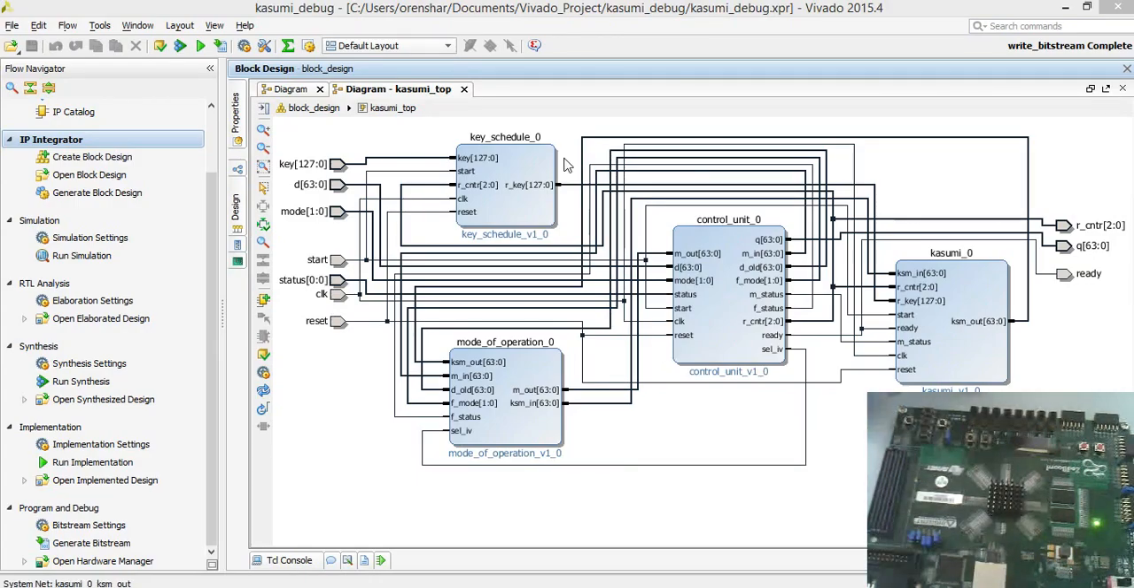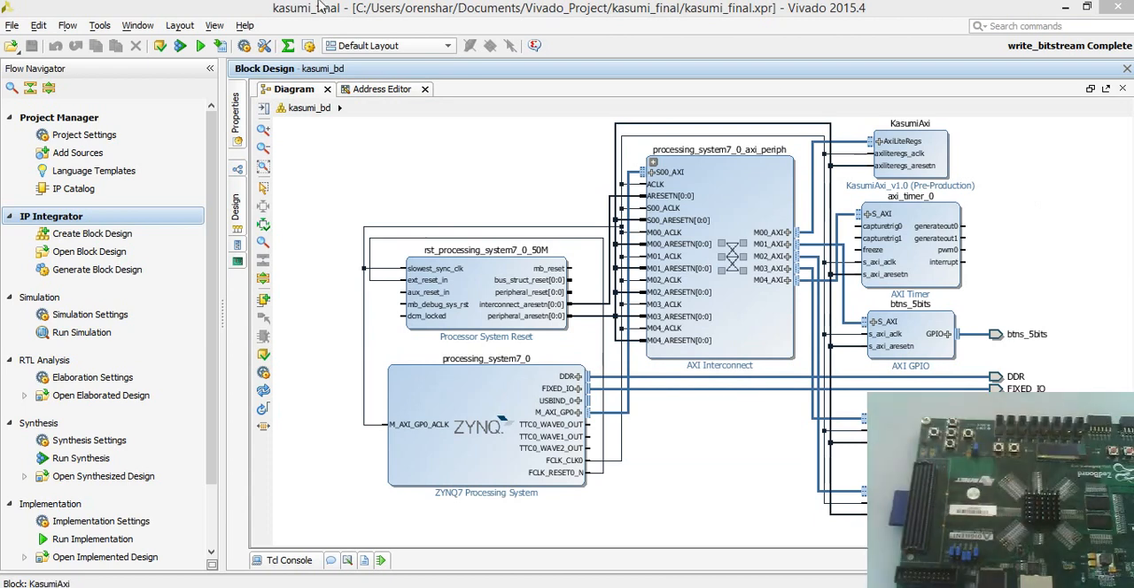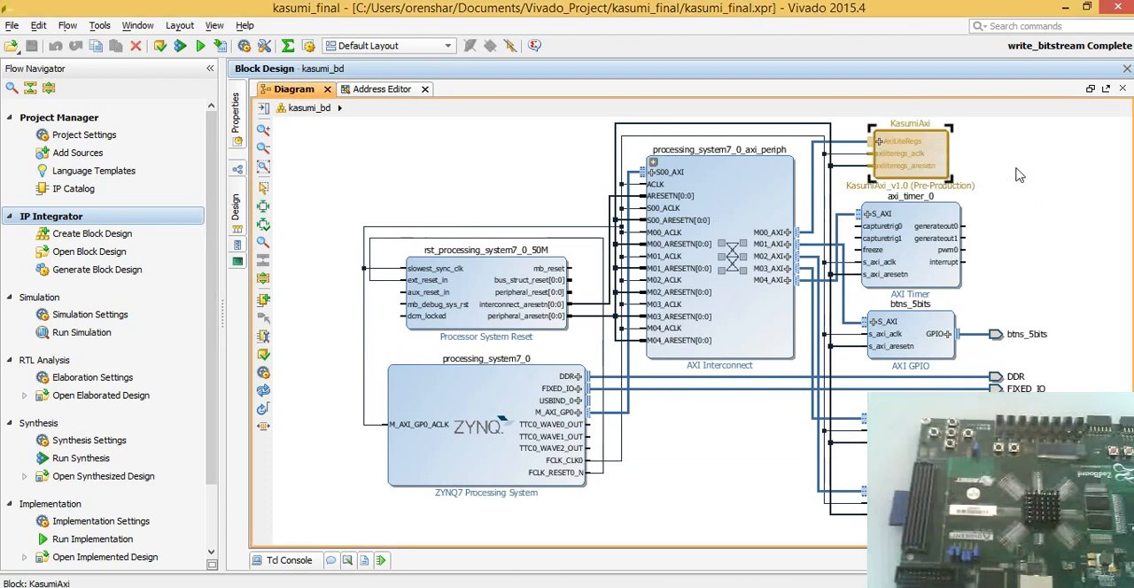Here we saw a debug project where we used WRAPs, key schedule, mode of operation, control unit, and the main IP Kasumi. Now we saw our final project where we created the Kasumi AXI and connected it to the Zynq processing system.